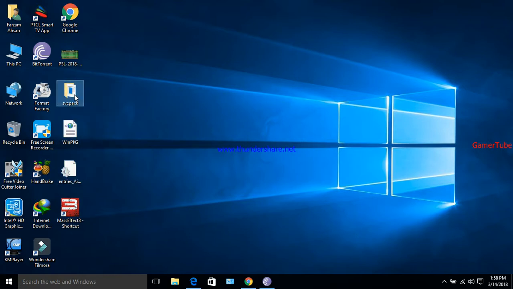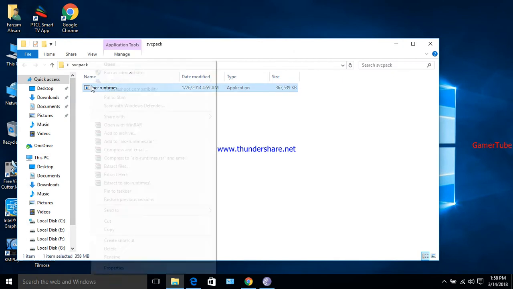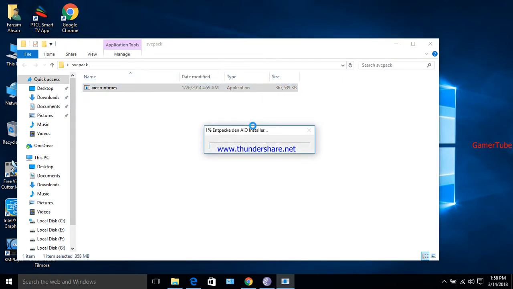You have to open this svc pack. Just run this file, aio runtimes. It's going to take some time, so I'm going to pause it.